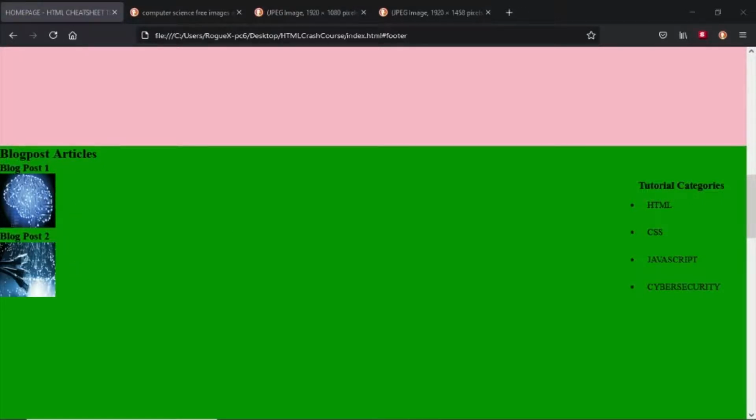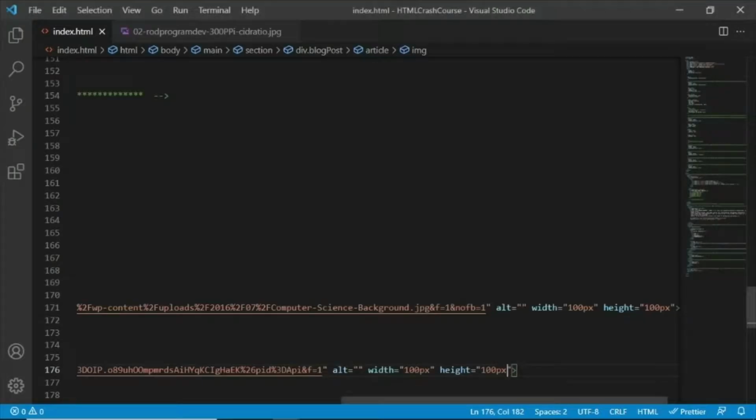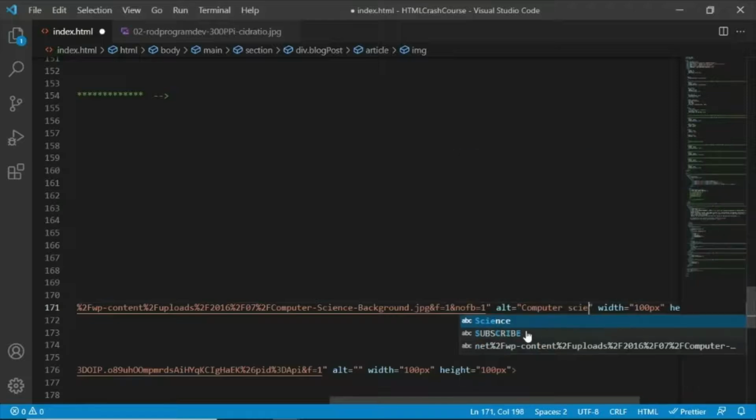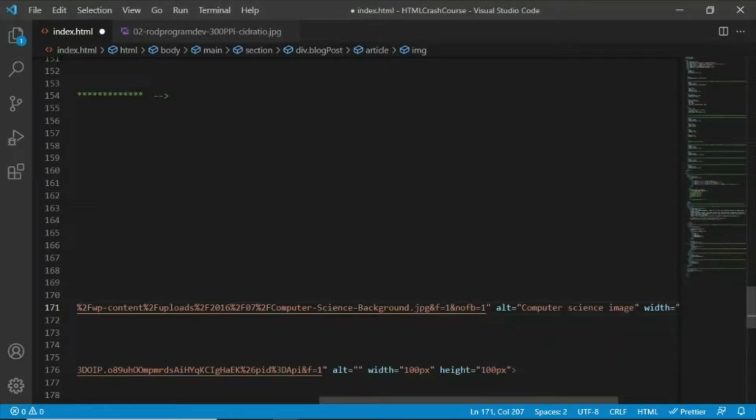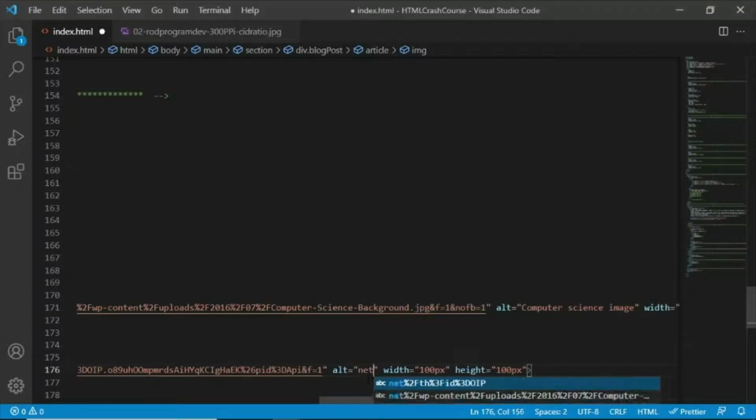We can also specify some alternate text here in case there is no internet connectivity. So we can put here computer science image, and here for the alternate text, networking cable or RJ45 images.